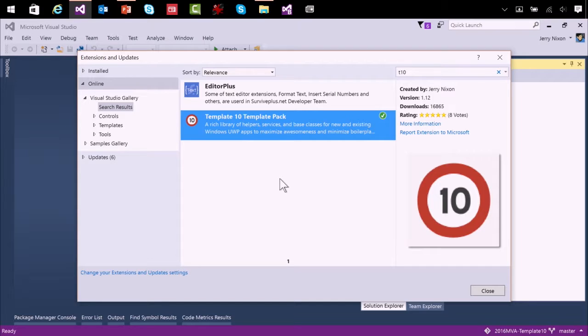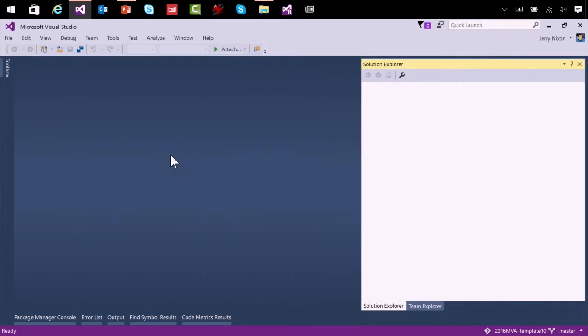Oh, I do have it installed. It's already installed. Well, it's easy enough to push the install button. I thought I had uninstalled it for the demo. Well, either way, once you install it, you don't even have to reboot after you have it.